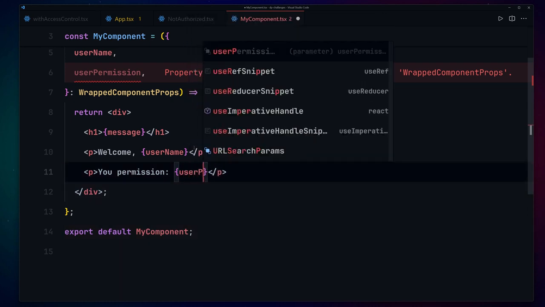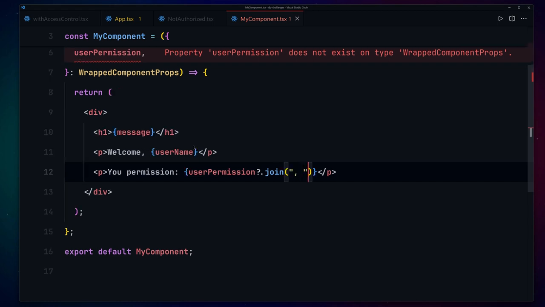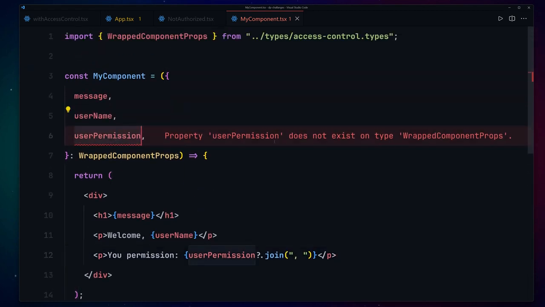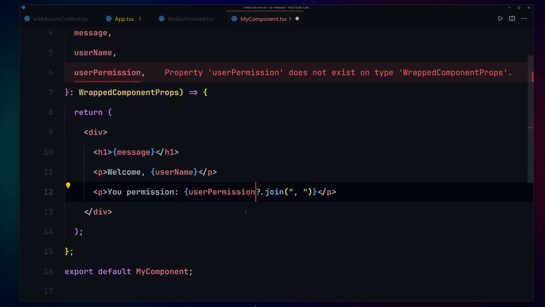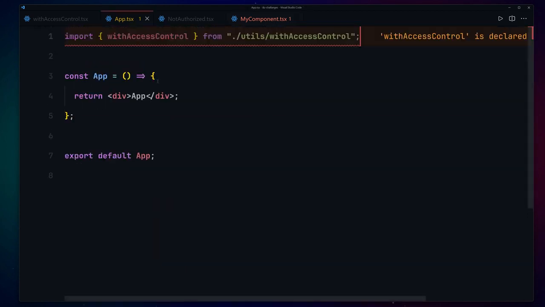Your permission should be optional, like if we get there, then we're going to be joining them with a comma. Now let me save my file, and your user permission, there we go. And it is not defined because we are not even providing it inside our app component. So now let's use that.